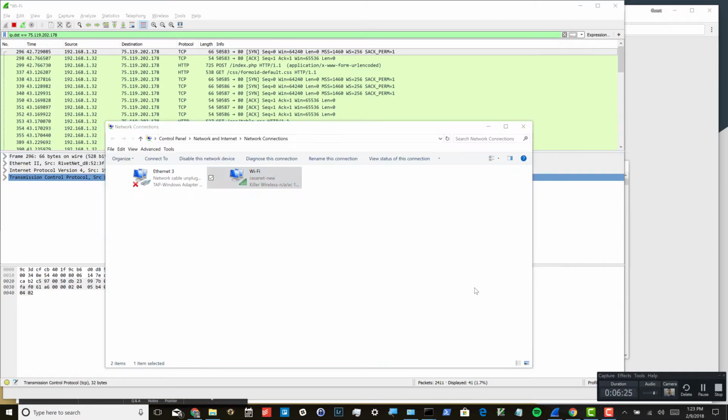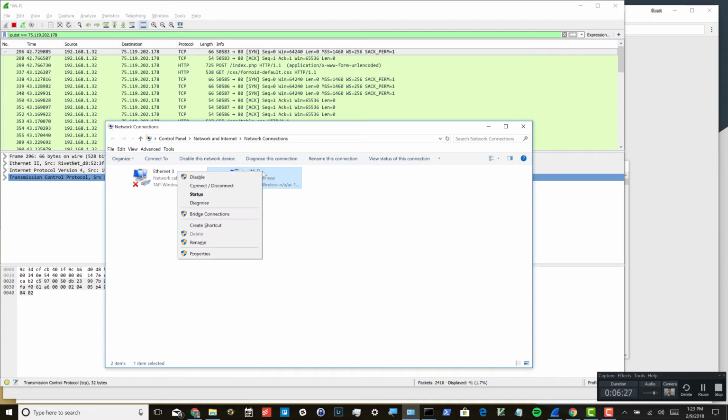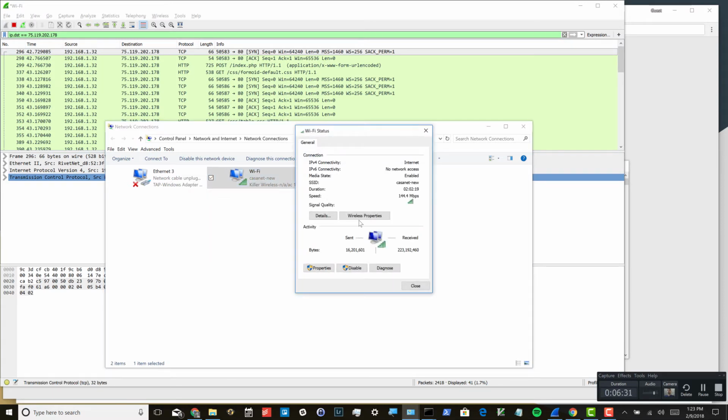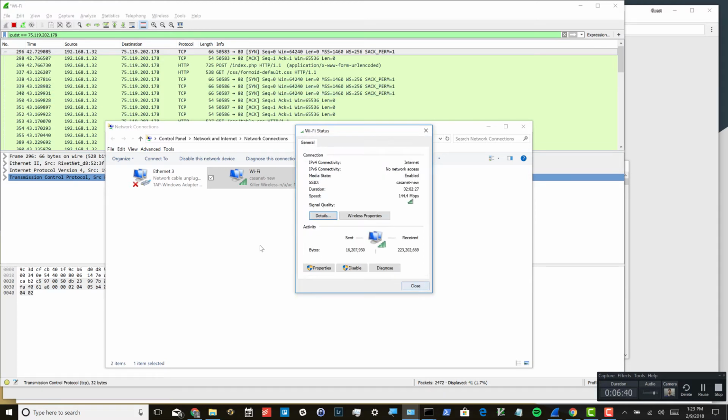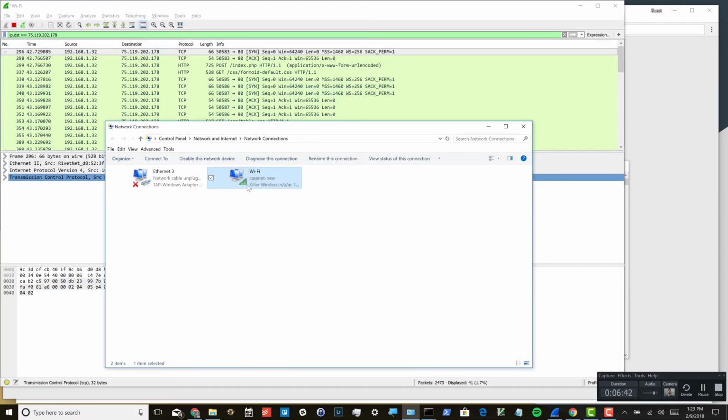So in Windows, let's right-click on this network connection, look at status, and you can look at details, and sure enough, here's my IP address. Yep, that looks like the same thing. So we know that's me. And that's on the Wi-Fi adapter, right?